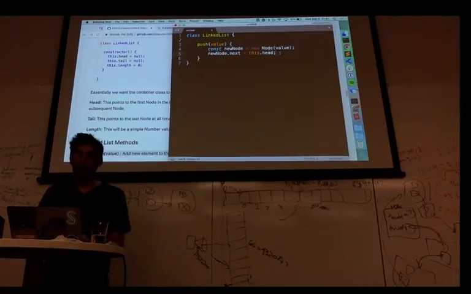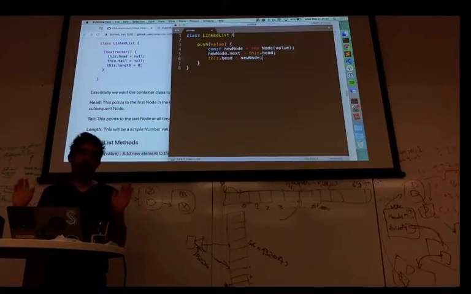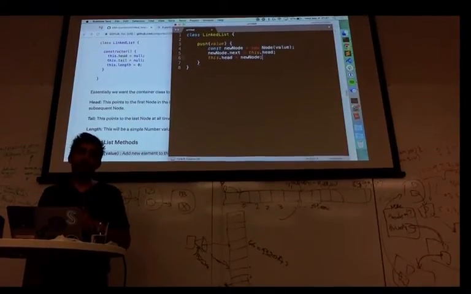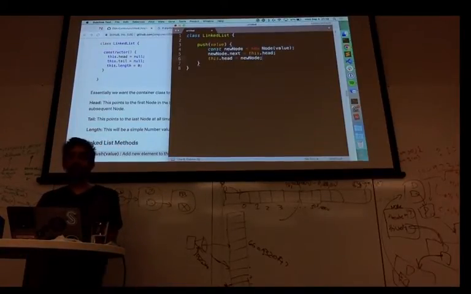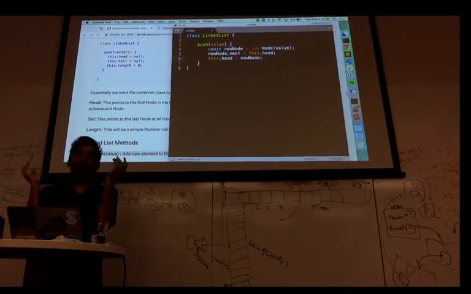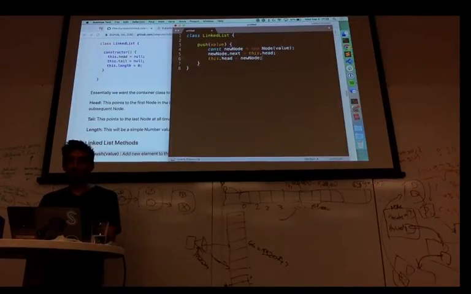Okay, continue, orange shirt. This dot head equals new node dot value. Not dot value, just new node. If we did dot value, we would lose the whole linked list, because we wouldn't be able to get the next value ever again. The value is just some string, like hi. So we want this dot head to point to a node, so that in the future, when we push again, the new node's next will be this node, right?